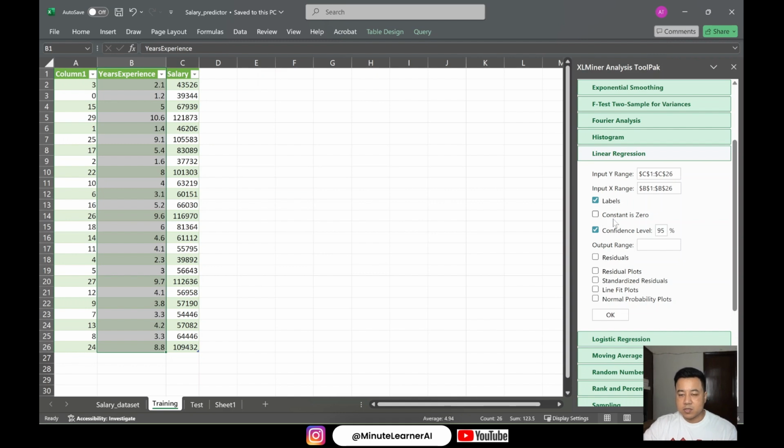So constant is 0. Let's not bother about this option at all right now. Confidence level 95%. Usually, one other prerequisite of regression is that the data should be normally distributed. A normal distribution curve is something simple that you can Google and find out about. But the confidence level is usually associated with that kind of distribution, right? For now, let's keep it simple over here.